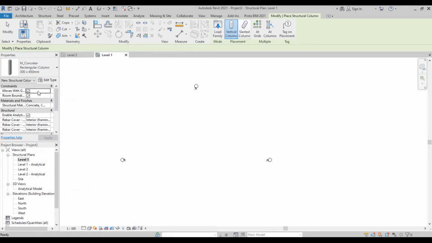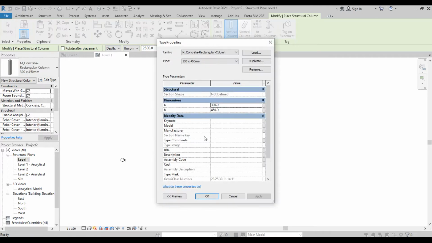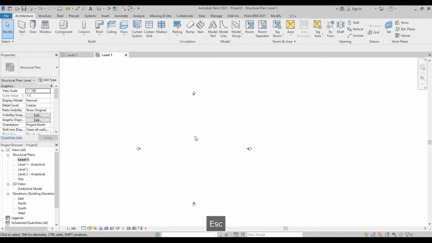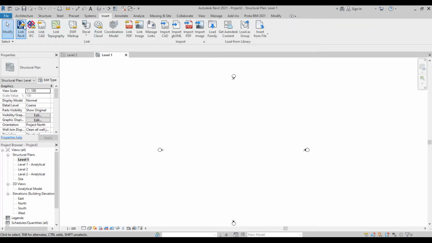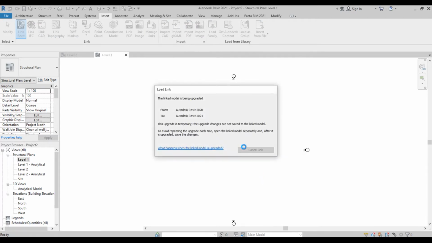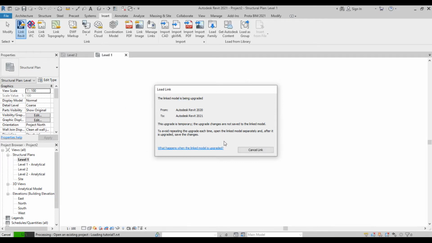Okay, for this column, I'll just stick on edit type, or I leave it for now. Then later on, we'll come to make adjustments. I'll link any of my Revit files here, pending the time you guys or someone here will provide us with a typical Revit plan for us to work. So I'll click on insert, I'll click on link Revit, then I'll pick tutorial 1 and open. It will take a while because this model is on Revit 2020 and I want to load it into my Revit 2021.